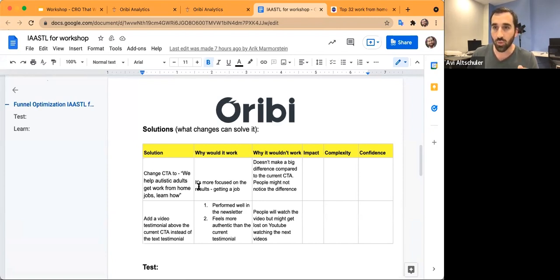Why might this solution work? Critical step. Well, it's more result oriented. The problem that we thought of why people were dropping off is because it wasn't a results oriented CTA. So perhaps this might work because it's more focused on getting a job.